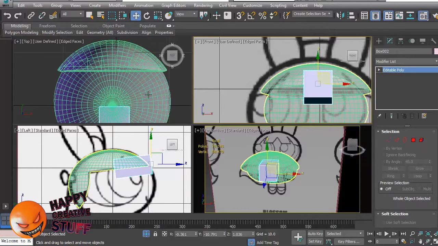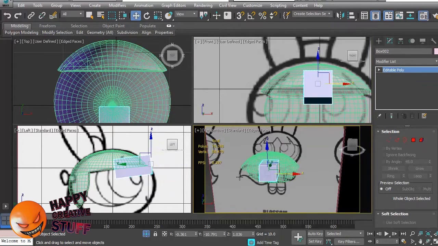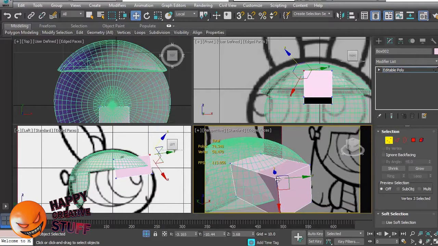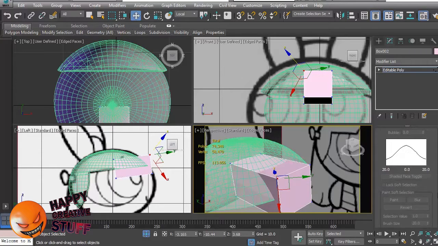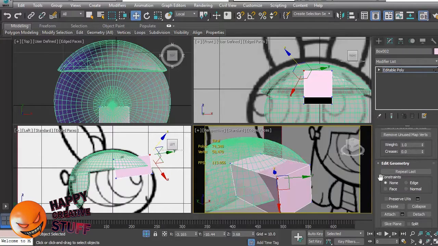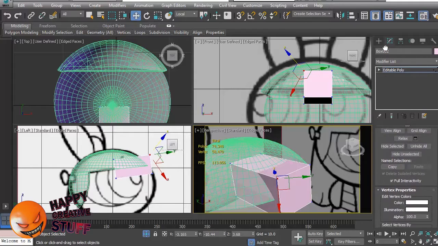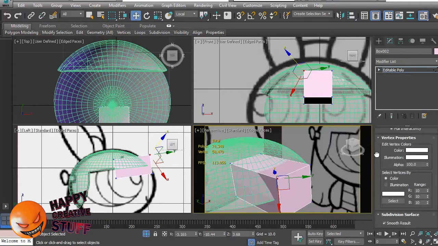And now what I want to do is I want to take these verts and weld them together so that we end up with a triangle. You could have also drawn a triangle with the pen tool. There are many ways to do this. It all depends on what you're most comfortable with.